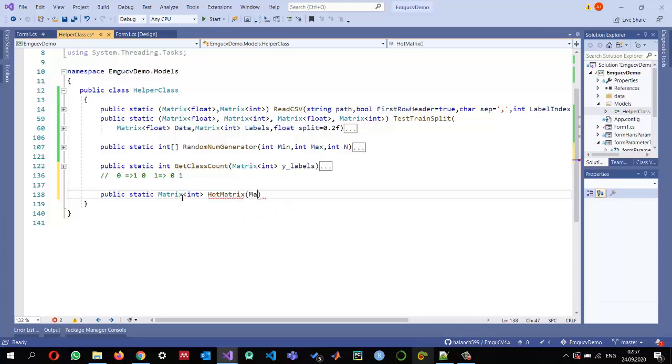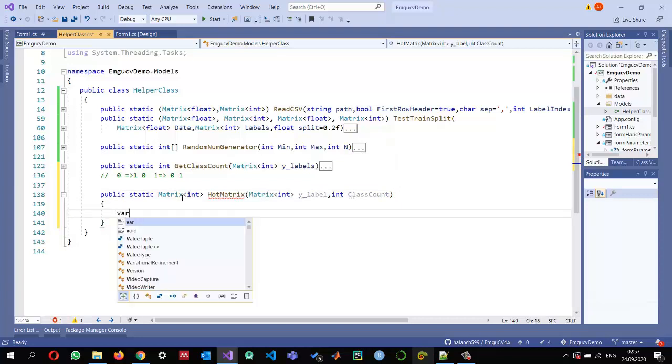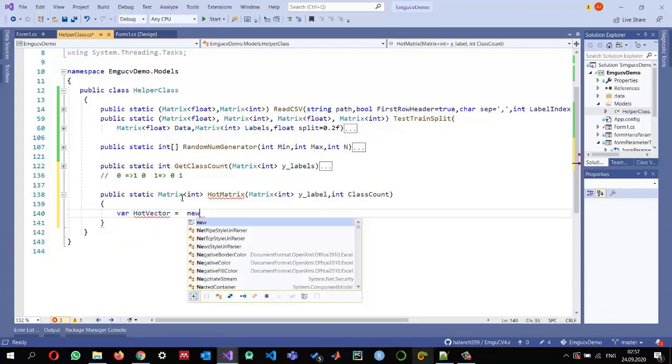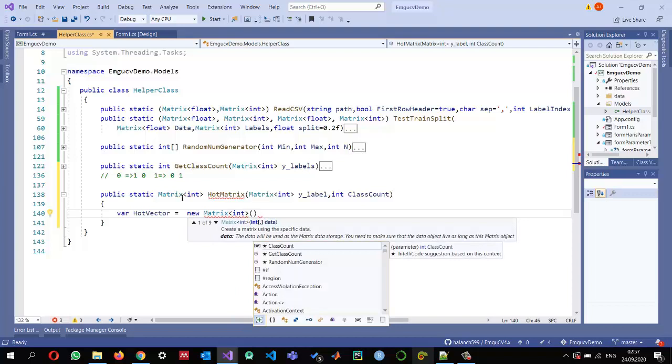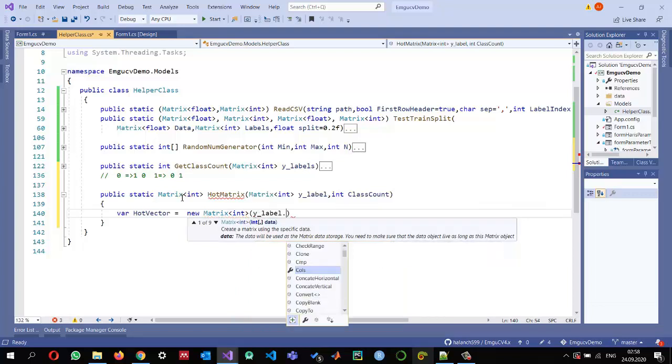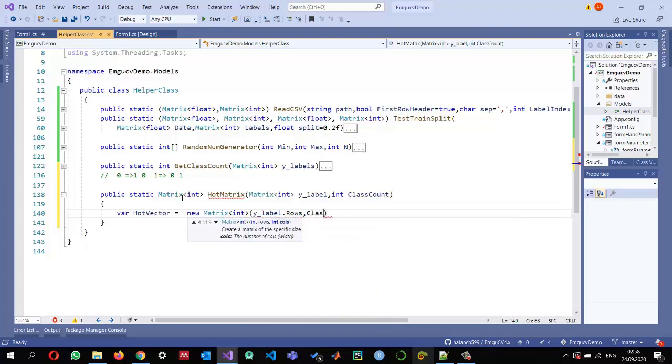And for this one we will be considering the input label, so I call it y_label, and also we should know the class count, how many classes we have. So let me create another matrix for hot vectors. The hot vector is equal to a new matrix. It's basically another matrix, and its size is the same as the number of rows in our label.rows, but the number of columns should be equal to the class count.